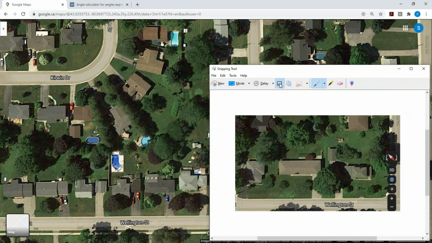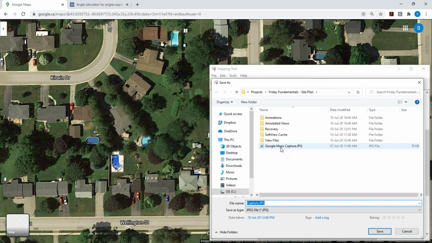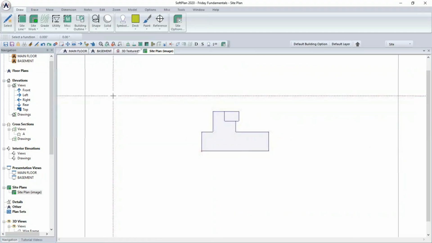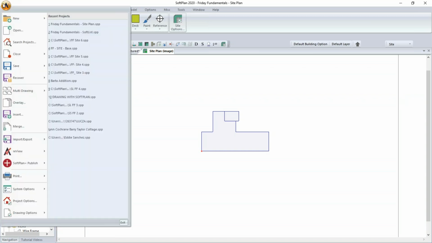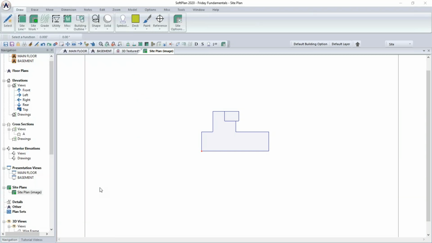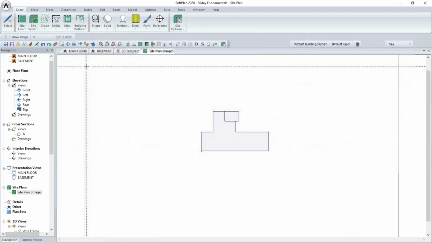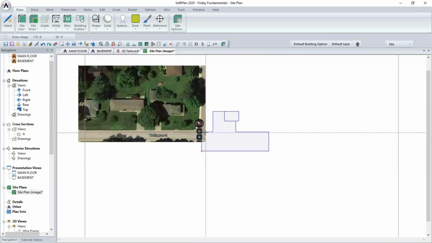I'll then save that image. It'll ask me where I want to save it. We'll call it Google Maps Capture, and save that. Back in SoftPlan, we can now import that saved image. To do so, File, Import, and Image. I'll grab the image I captured, open it, and to import an image, we just sketch an expanding box to indicate where we want to import that.